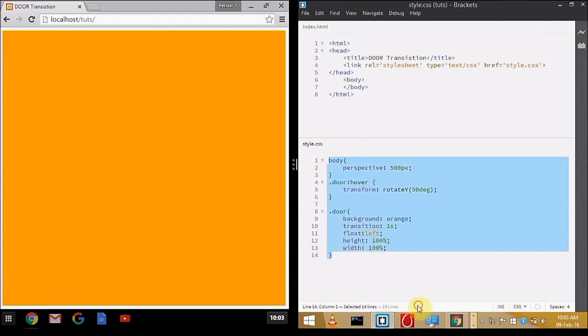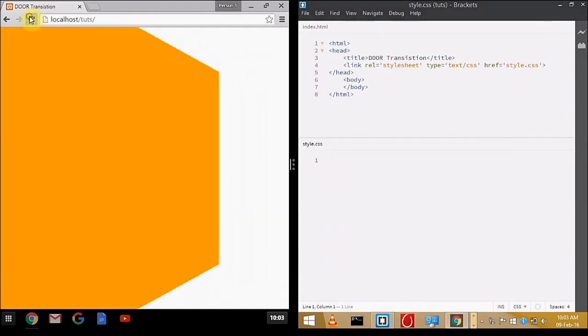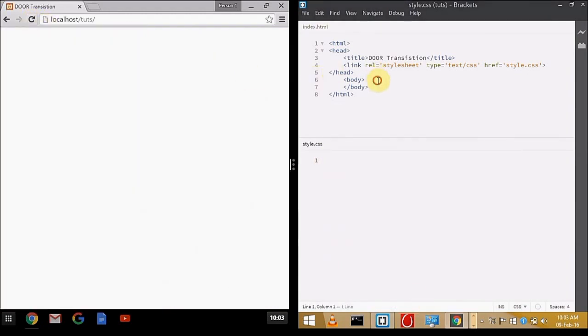It has only 24 lines of CSS code to work on. So now we have a clear canvas to work with. Let's begin. First of all, we'll be creating a simple div element with class door. And our HTML markup is complete now. Our HTML is complete, so moving towards the CSS.